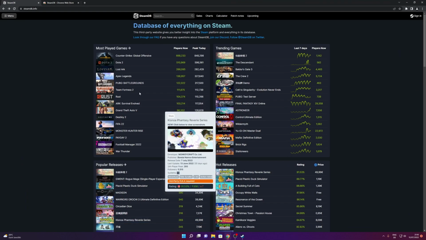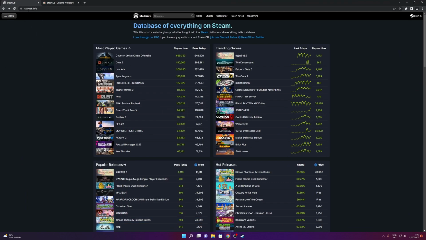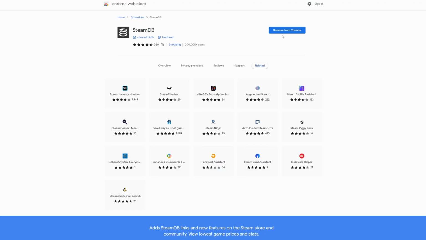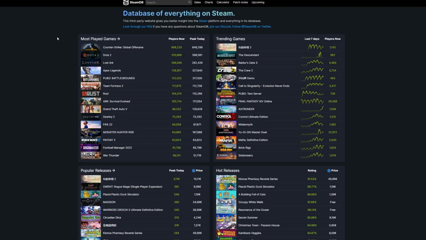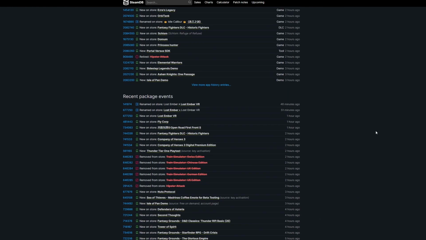Now let's start. You want to open your web browser, and in the description down below I'm going to leave you some links. One of them is going to be the SteamDB info. For this to work, you are also going to need to download the SteamDB Chrome extension or Firefox extension, depending on the browser that you use. Here it is, you can download it from here and install it into your Chrome web browser or Firefox if you use that.